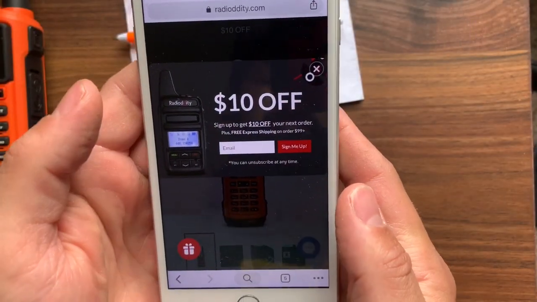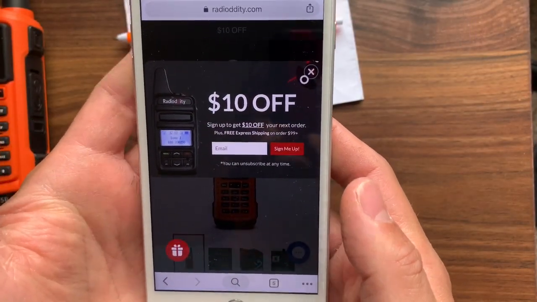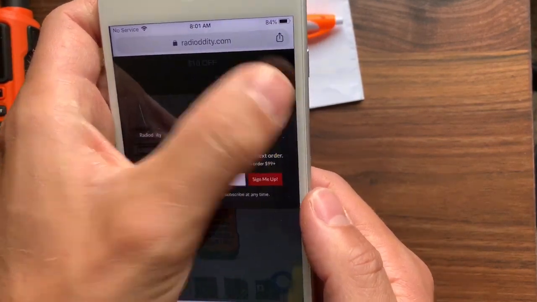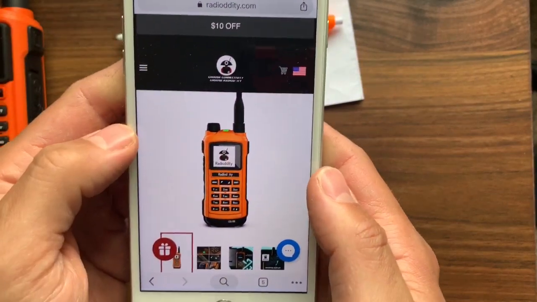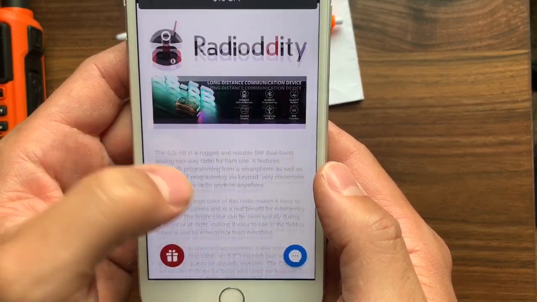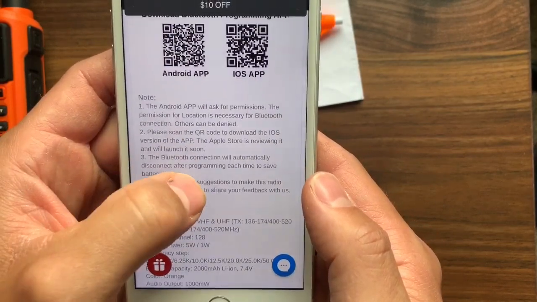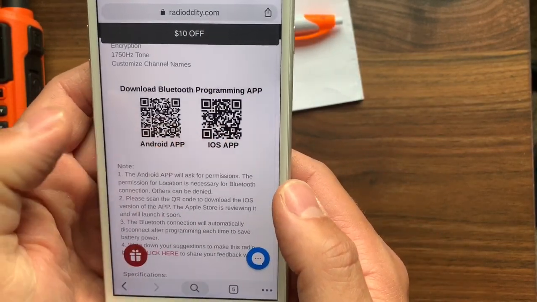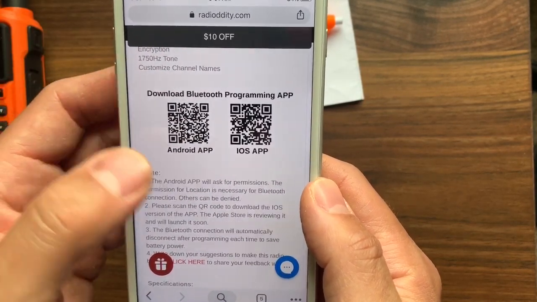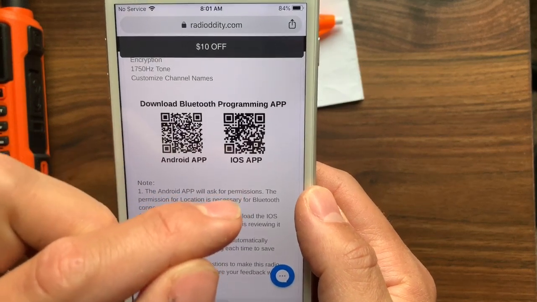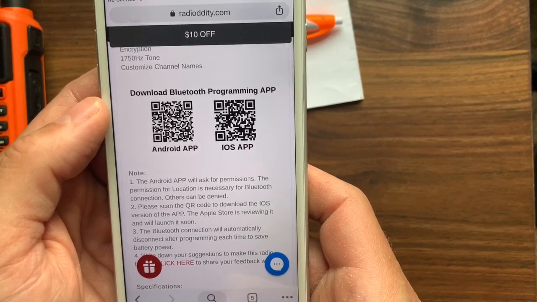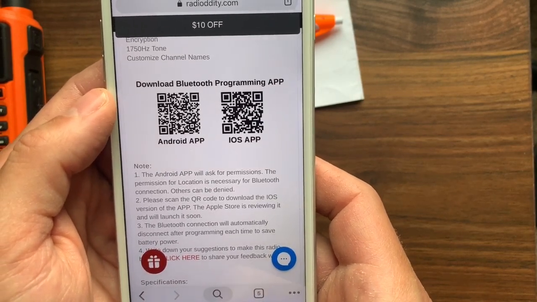Okay, so the first thing you want to do is get the app on your phone. I have an iPhone, and go to radioddity.com, and you find the page for the new GS-5B. Scroll down here and use your scanning app on these barcodes, Android or iOS, whatever phone you have, and it'll take you through the process. iOS is using, I believe, what's called TestFlight.